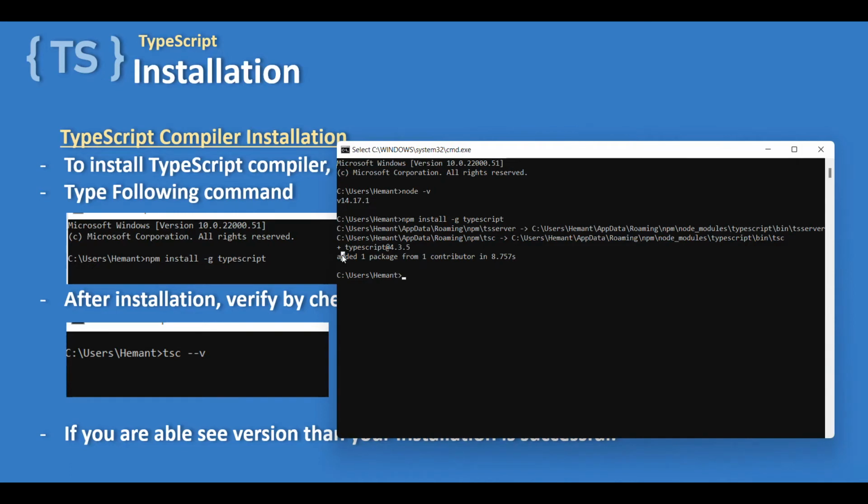You can see it added one package from the contributor. Now, how will you verify? You need to verify that by writing this command. Now it is giving me the correct version, or you can say the latest installed version of TypeScript. So this is how you can install the TypeScript compiler.